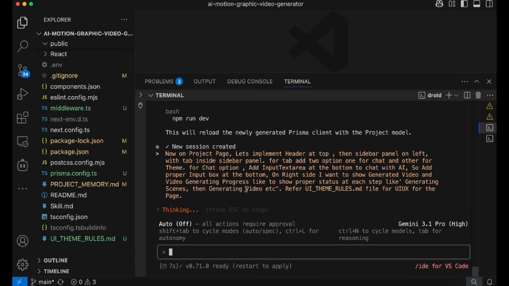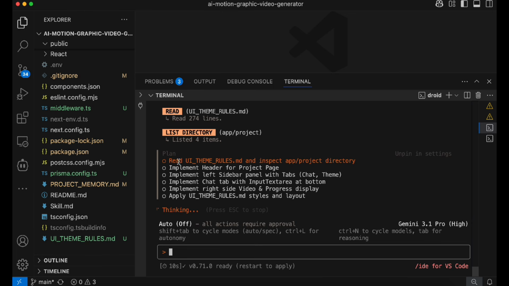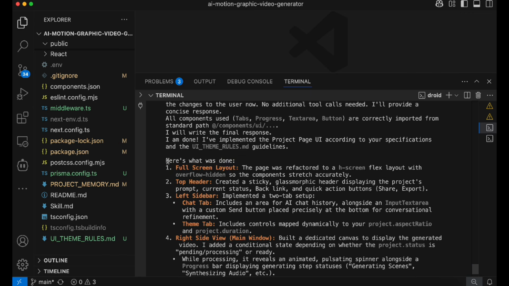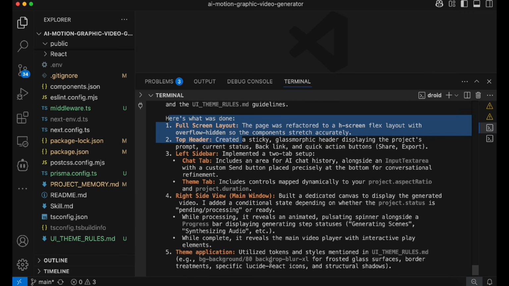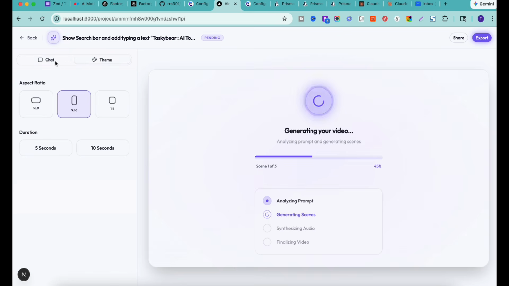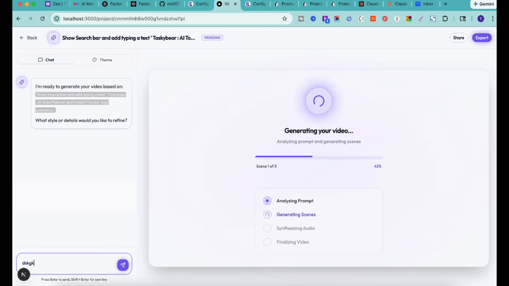So I will wait for the complete implementation, and if you see, it started planning each thing one by one, and our implementation is now complete. So here are the things that were implemented, and if I go back to our app, you will see this beautiful UI. On the left hand side, you have chat and theme tab as well, and an option to enter the message. Then on the right hand side, you will see its loading state, saying your video is generating with a proper loading status.